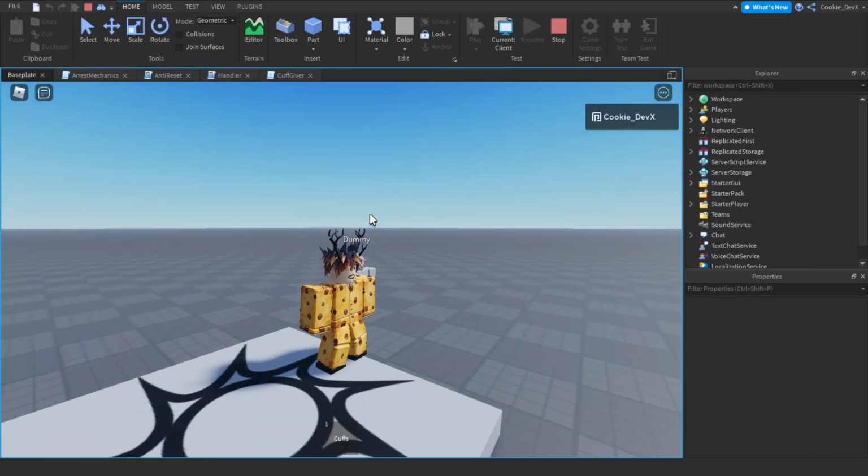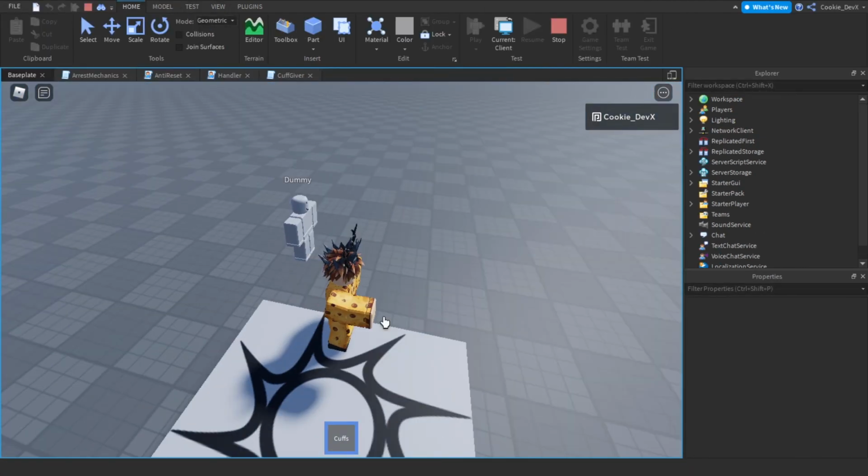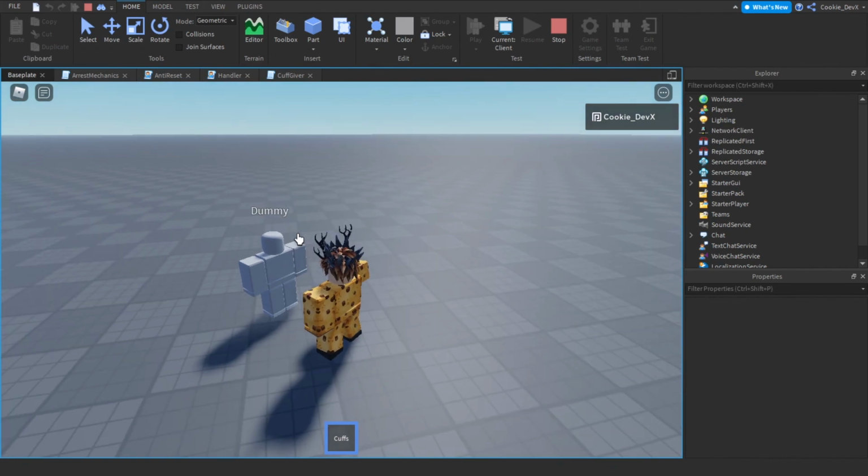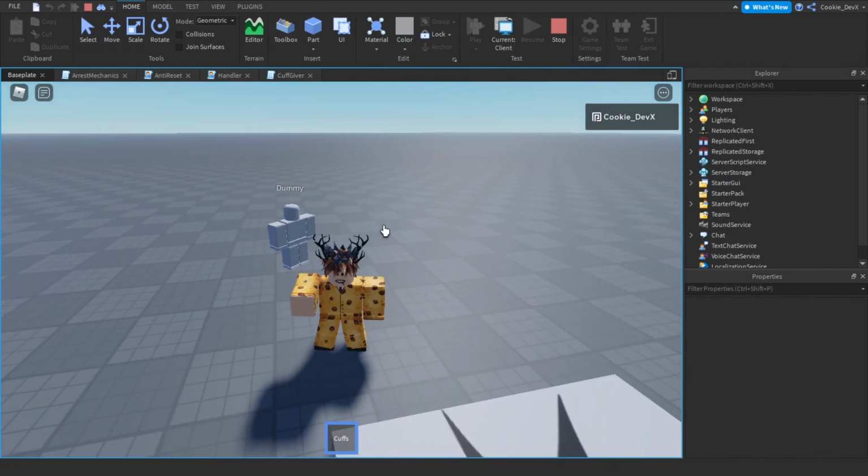You can see we get our cuffs tool. Let's click on our dummy. And there you go, we're in control of them. We can move around, super easy to move them since we made them massless. And great, everything now works.